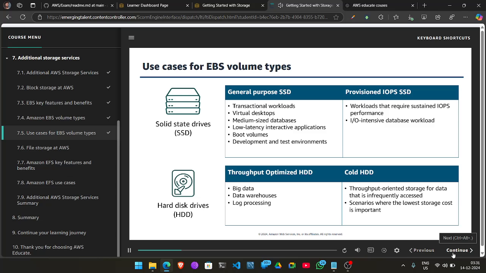The type of storage volume that you choose is influenced by the type of workloads that you have. Review the use cases for EBS volume types.